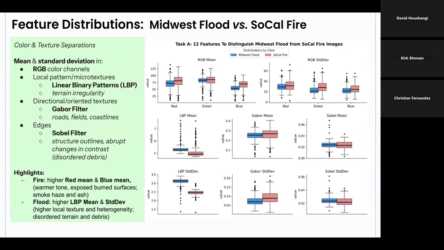Specifically, we're interested in the RGB color channels. Local patterns are defined by local binary patterns, or LBP, which you might think of as terrain irregularity. Directional textures are defined by the Gabor filter, which might be thought of as roads, fields, and coastlines. And edges are defined by a Sobel filter, which might be thought of as structural outlines or abrupt changes in contrast associated with disordered debris.